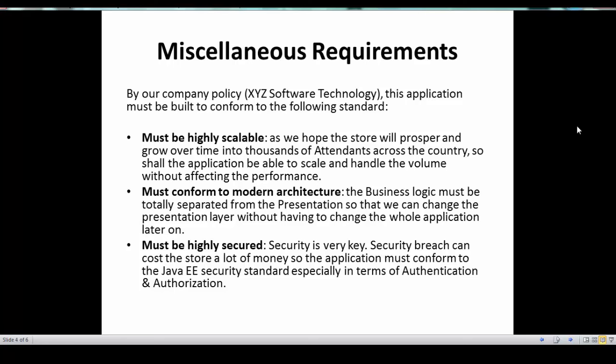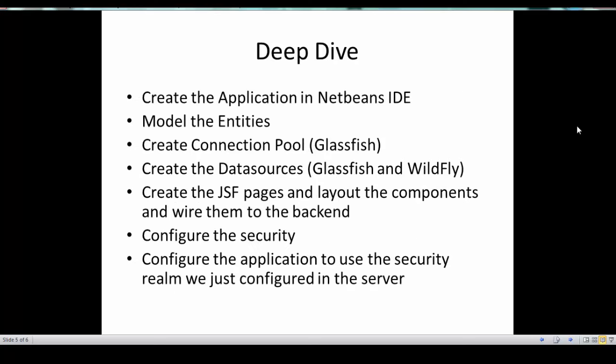Security is very key. We don't want a security breach that will cost the store a lot of money as they grow. So we're going to implement site security using the Java EE security standard in terms of authentication and authorization. We will not talk more about non-repudiation or data integrity using SSL, but we will talk a lot about authentication and authorization within the system.